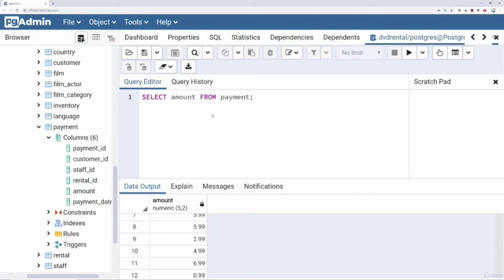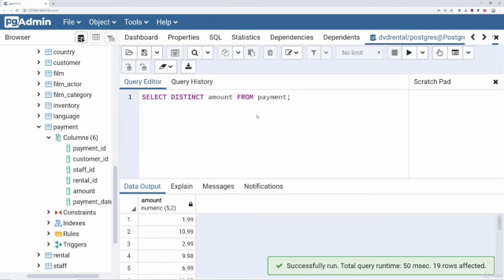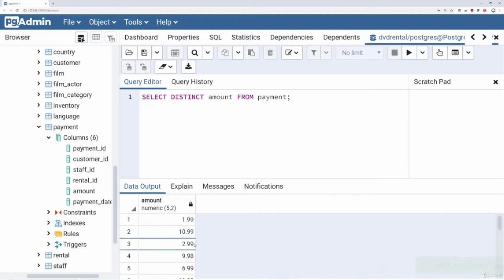If I were to just use distinct on the amount column, I would run this and it shows me the distinct values, $1.99, $10.99, $2.99, etc. Essentially removing any duplicates. So this answers the question, what are the unique payment amounts? However, my question is, how many unique amounts are there? Which means I should be counting the result of this. So one way I could do that is scroll all the way down and realize there's 19 rows here. Or to do this programmatically, I would just say count distinct amount.